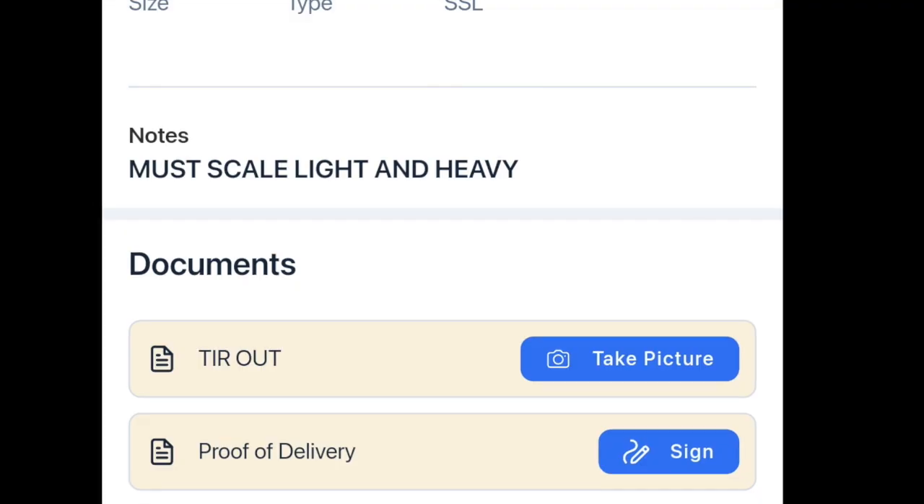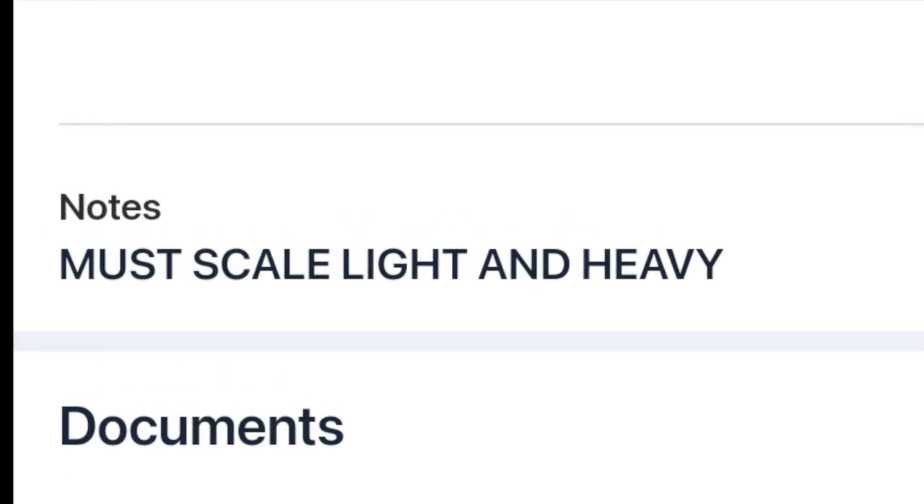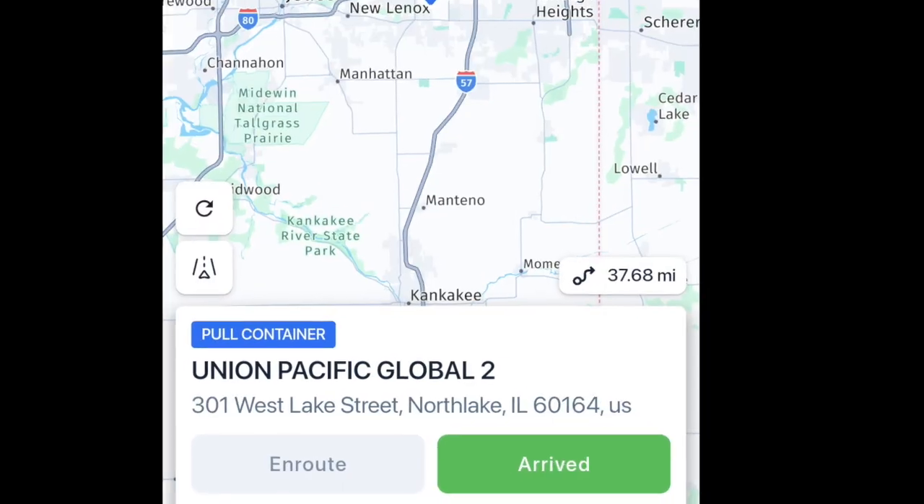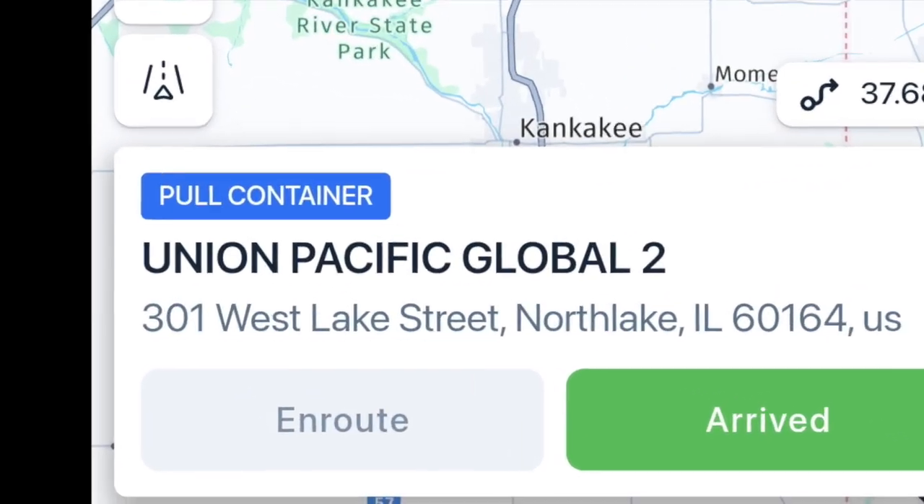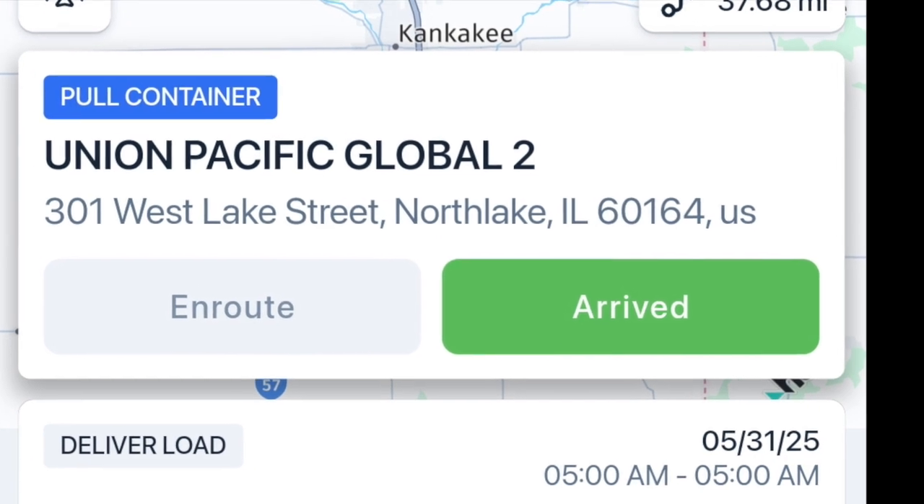Near the middle of the screen is where driver notes are located, which in this case says must scale light and heavy. Once you are ready to head to the ramp to start the job, you would click En route, which signifies you are en route to the ramp, in this case Global 2. Once at the ramp, you would click Arrived.